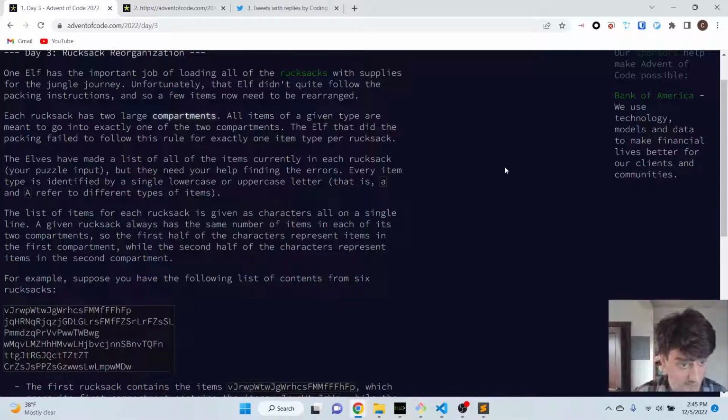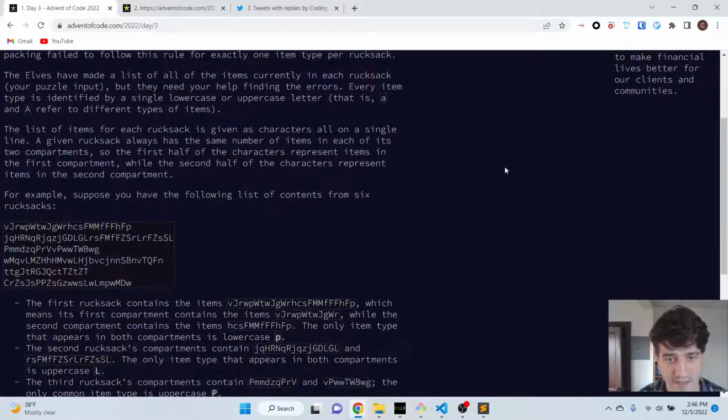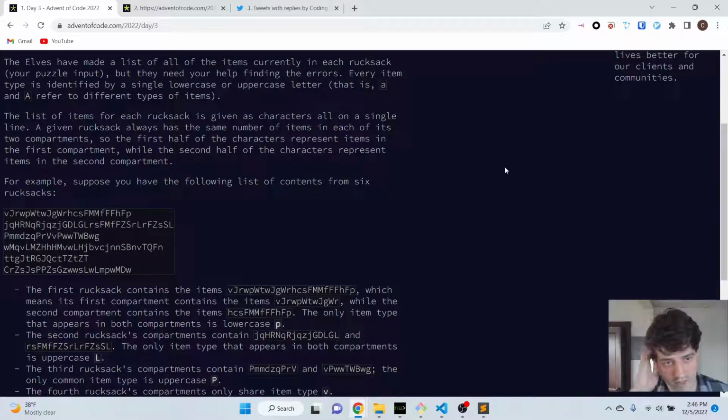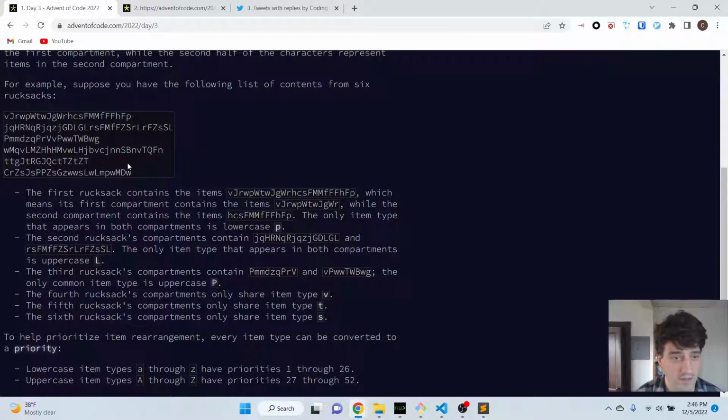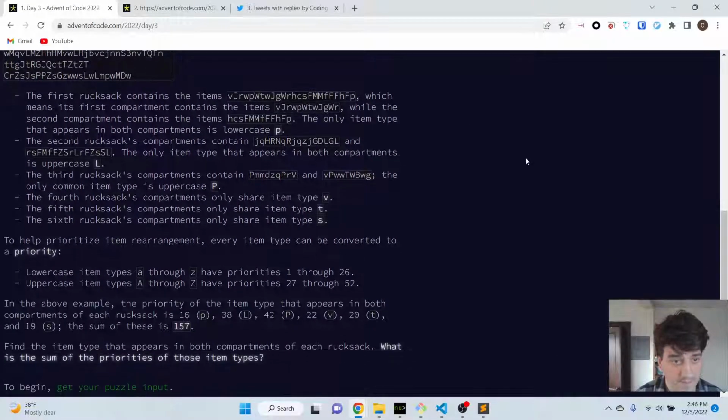Every item type is identified by a single lowercase or uppercase letter. That is, a and A, lowercase and uppercase, refer to different types of items. The list of items for each rucksack is given as characters, all on a single line. A given rucksack always has the same number of items in each of its two compartments, so the first half of the characters represents the ones in the first compartment, the second half is the second compartment. For example, and we have an example, and it makes sense.